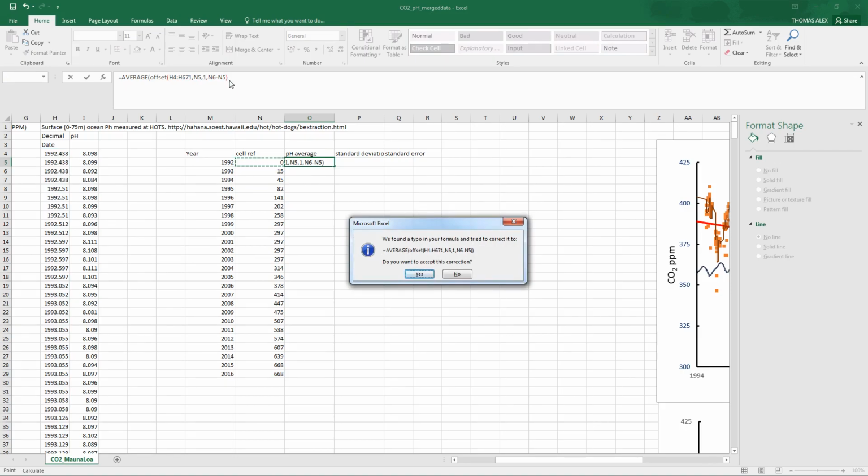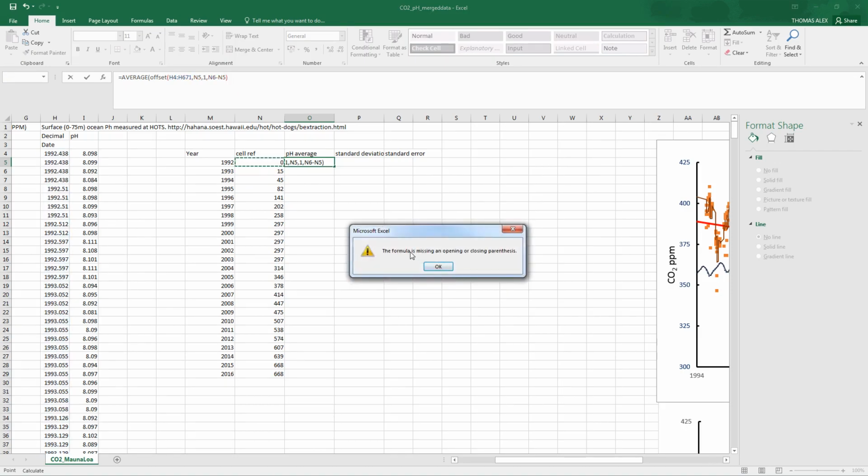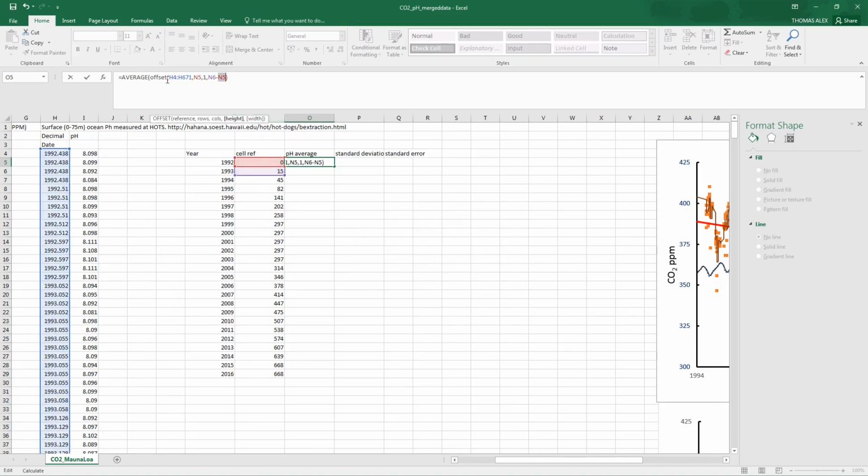Oh, I forgot to. That's annoying. Okay, so you'll see that I've not closed out all the brackets fully here. I've got an open bracket for the average, the offset has an open bracket, and I've only closed one of those out. So I need to put another closed bracket in there. And you can see that's worked out the pH average.